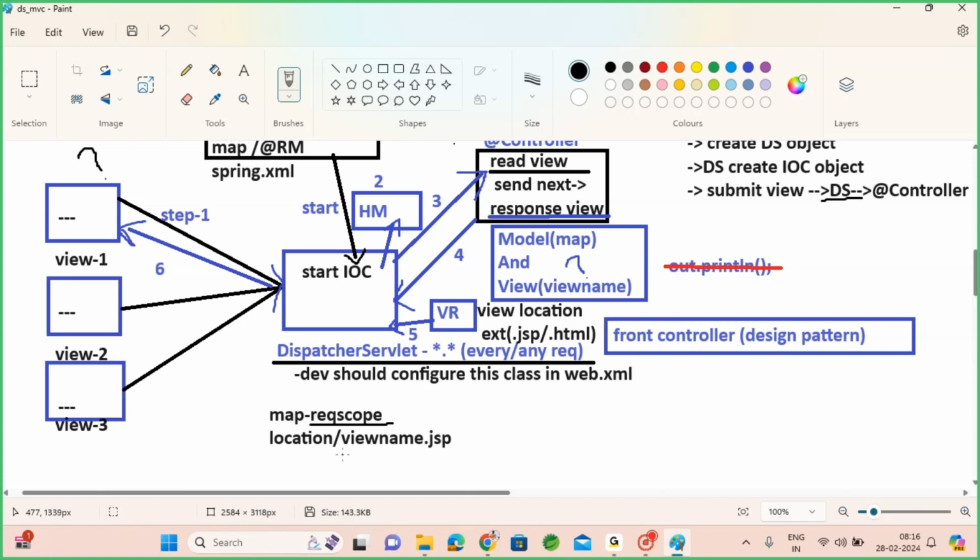Let's say your page is success.jsp, which is there in some output folder. So you'll be sending only success from here. For that success, the location and the extension will be appended by your view resolver class. There is a view resolver class which helps you append the location to your view name and the extension, so that your dispatcher servlet can use response.sendRedirect to send a response back to the view. Right? A bare view name cannot redirect to a page; it needs the location and extension also. The view resolver will help with that part.